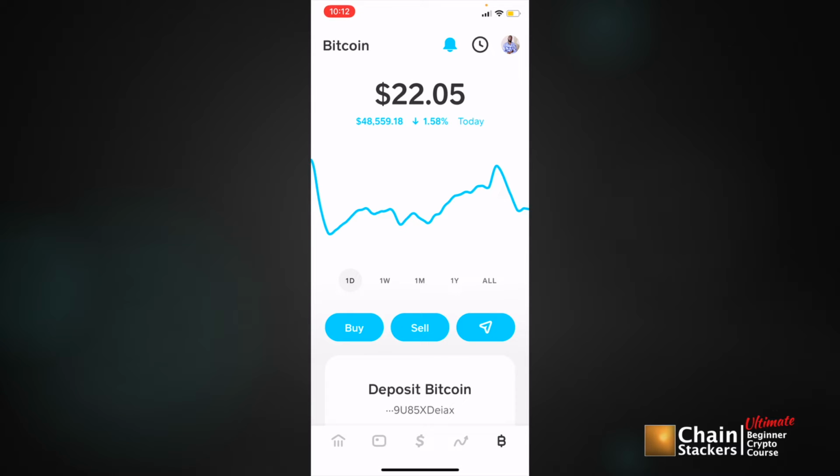Now, what you're going to see here is you're going to obviously see the price of Bitcoin, which is right here at the time of recording, 48,558. You can see your balance. As you can see, I have a little bit of balance here. And you can also see the 1-day movement of Bitcoin, the weekly movement, monthly, yearly, and all of Bitcoin all time. As you can see, it started at a very low price and it has reached.